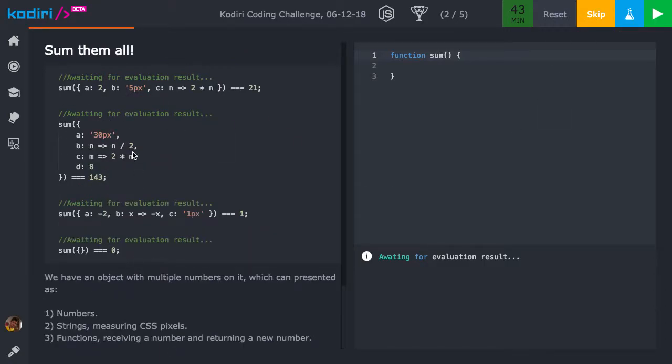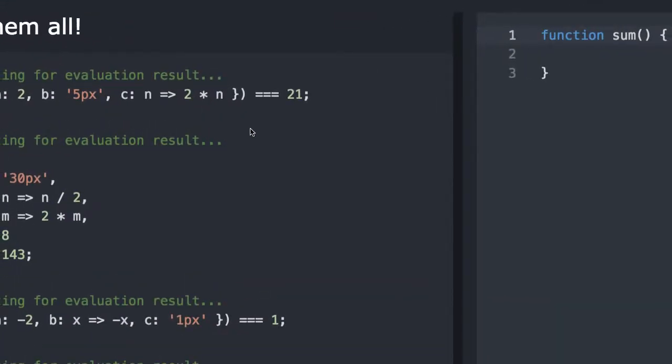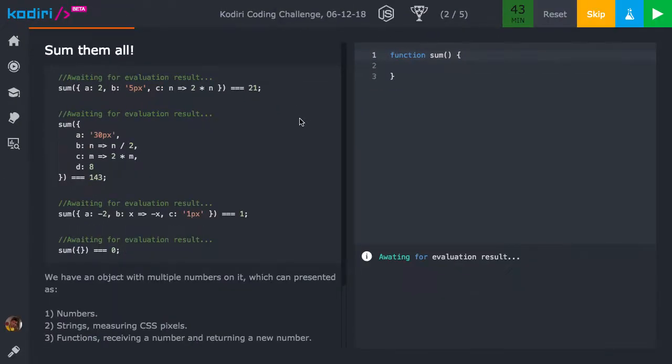So we have an object with keys and values. We want to sum all the values. In the case of numbers and even strings, it's pretty easy, right? 2 plus 5, I'm sure we know how to do it. That's the complicated part, functions. So why does this return 21?